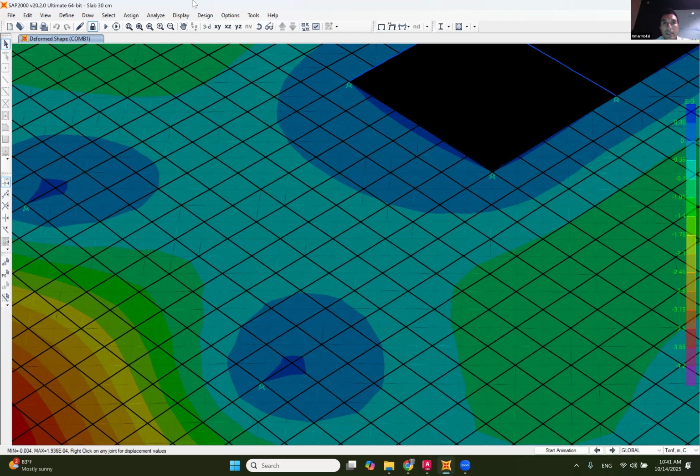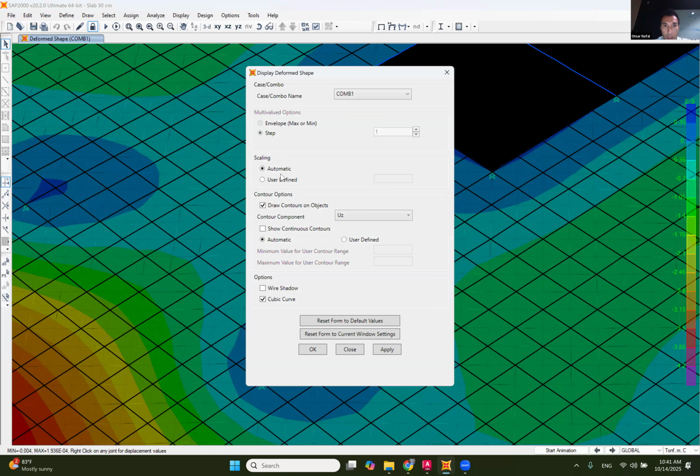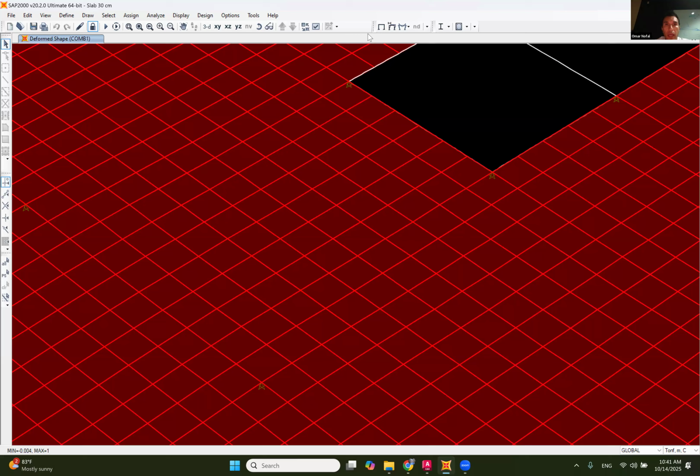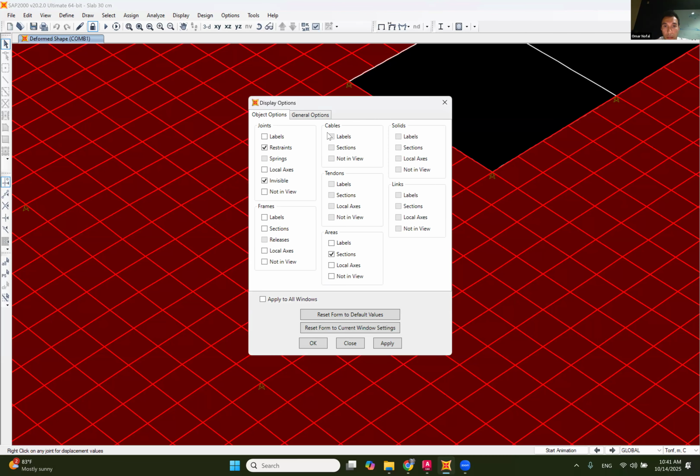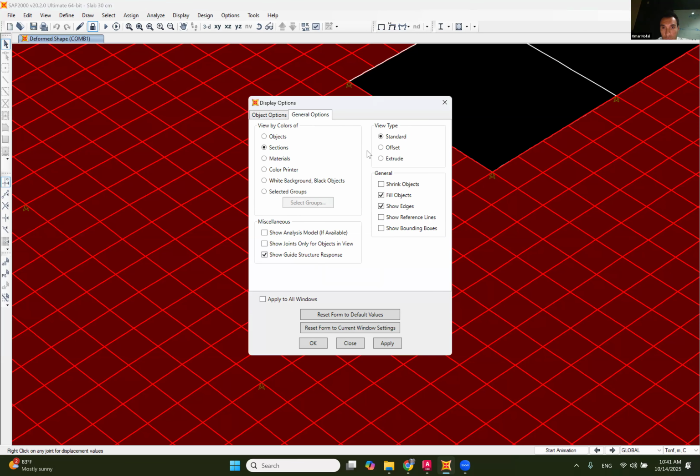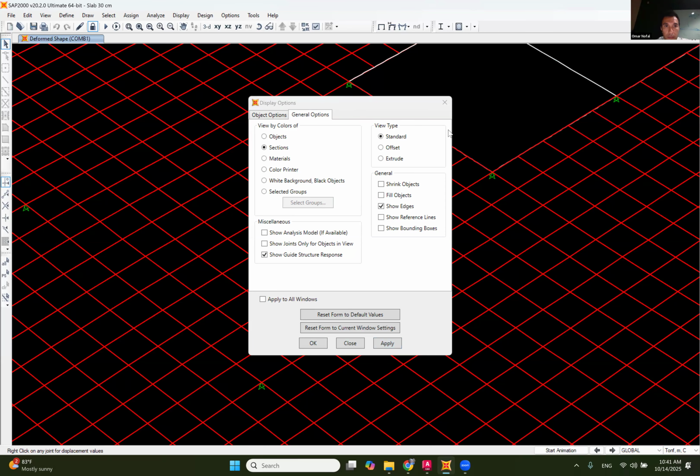And if we want to see this, let's remove the contour lines. Sorry, I'm gonna hit OK. And actually, let's remove the fill. Let's go to the general options and get rid of that. Let's see if the column is there. Somehow we can see it when we run the analysis.